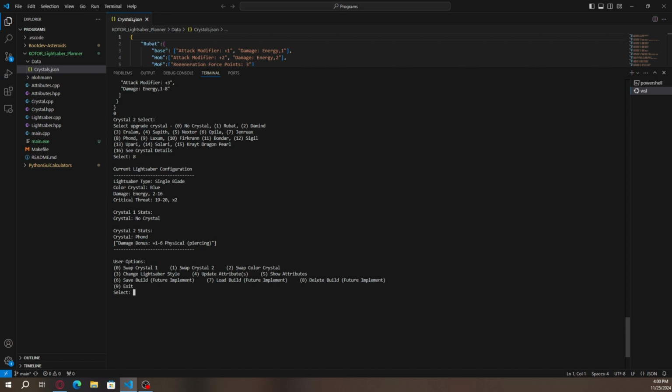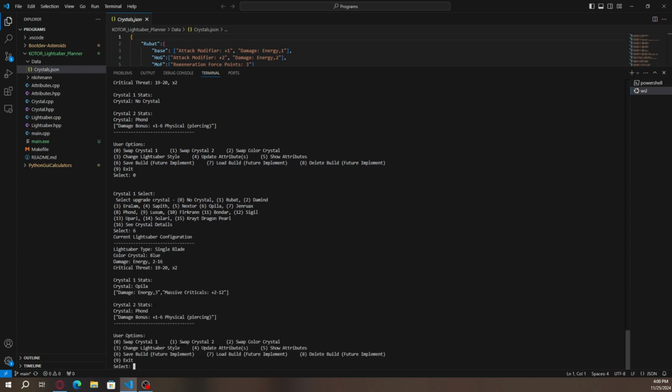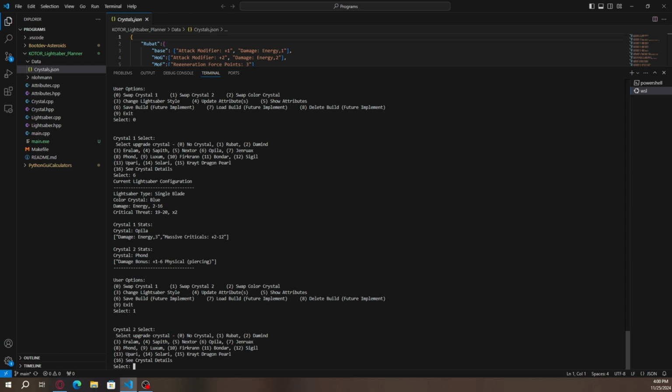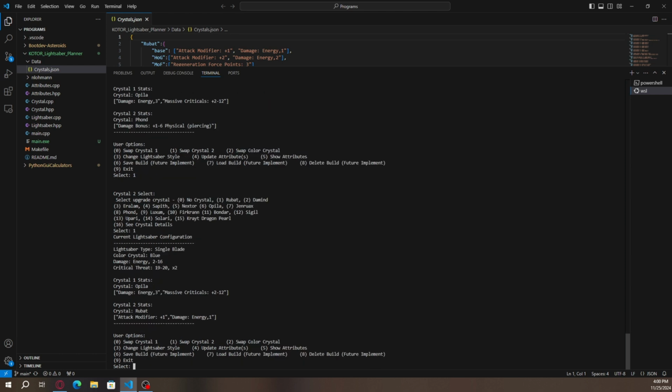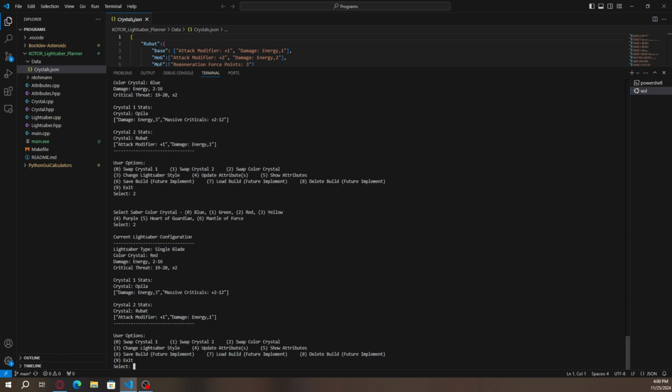We have 0 to swap crystal 1, so let's give ourselves a first crystal. We'll do a 6 for Opala. And now you can see that the Opala crystal has been put into crystal 1, and you can see the stats that are affected. Well, we can swap crystal 2 to the Rubat. Rubat has a basic attack modifier of 1, damage energy plus 1. Right now we are using a blue color saber. We can swap our color crystal. Let's make it red. We're feeling a little Sith today.